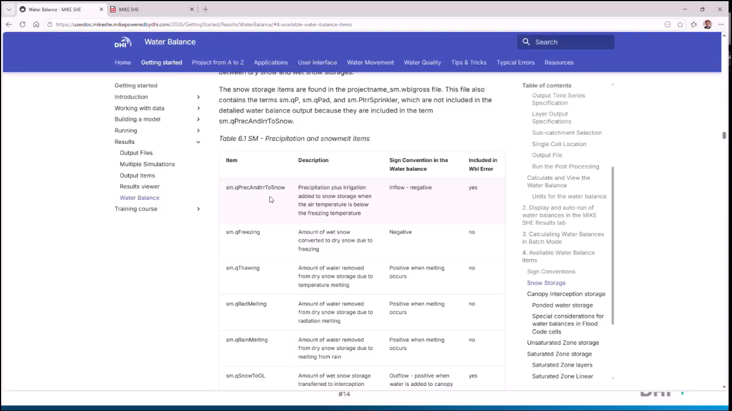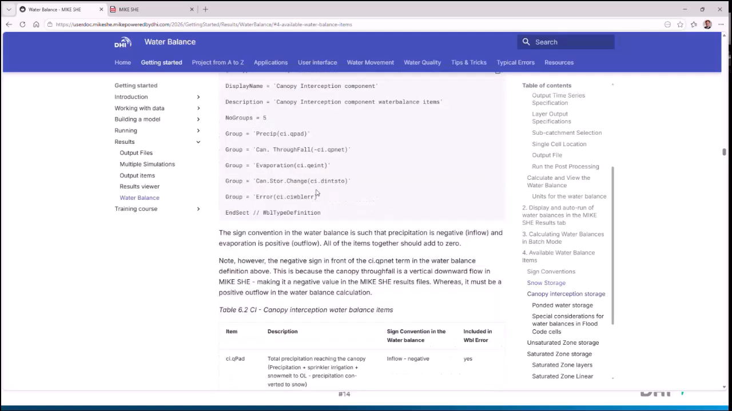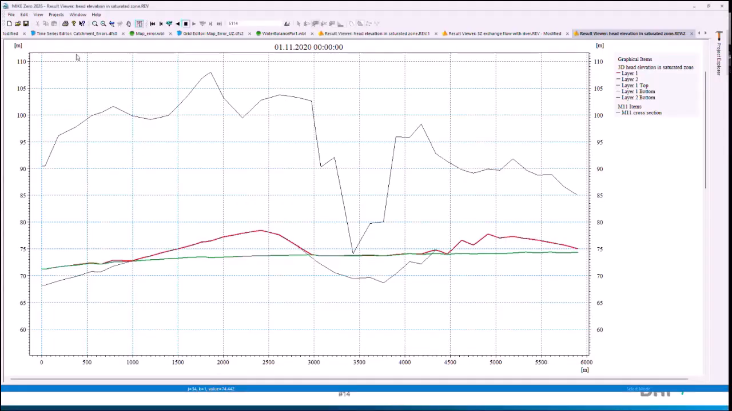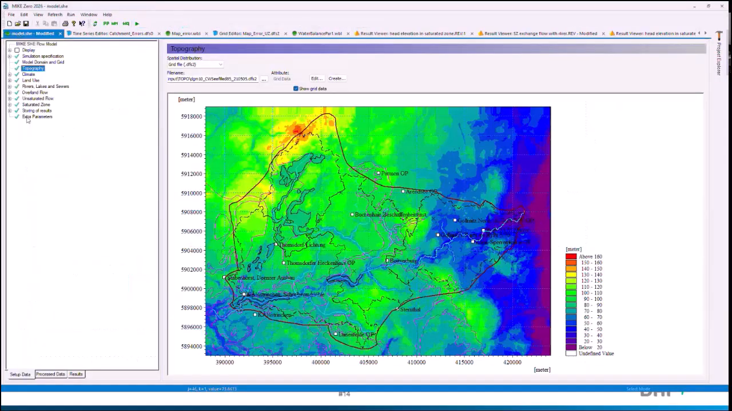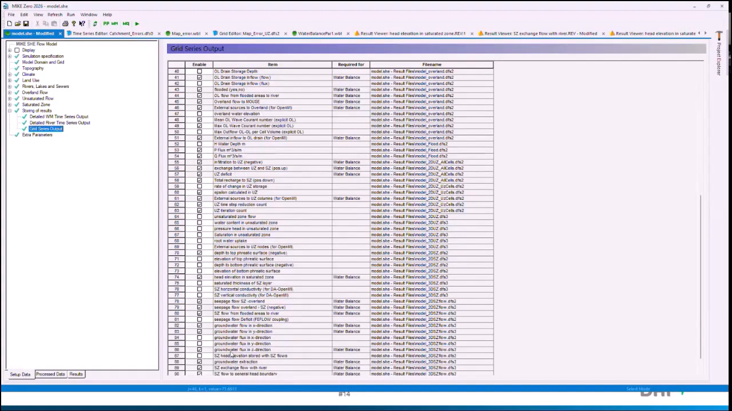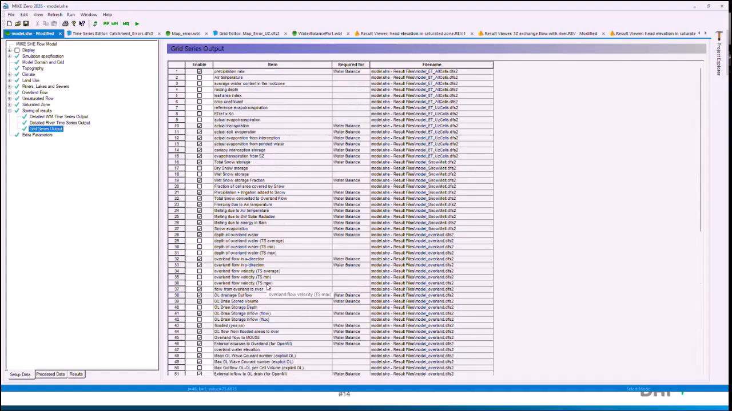The naming is sometimes not straightforward, so that's why I recommend you to go into these tables. And what you can see, actually, MIKE SHE is calculating a lot internally. You normally don't see that, and you also cannot see everything in the gridded output by default. If you go into your MIKE SHE graphical user interface inside your model, you can see already many grids that are produced by default. But some of the items that are calculated internally are not created as a DFS2 by default, but you can create them yourself if you want.